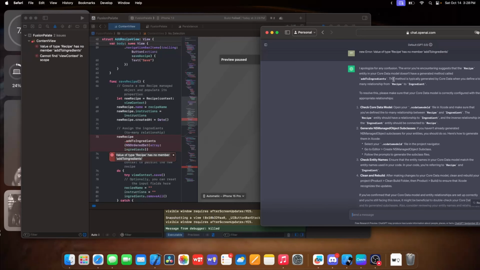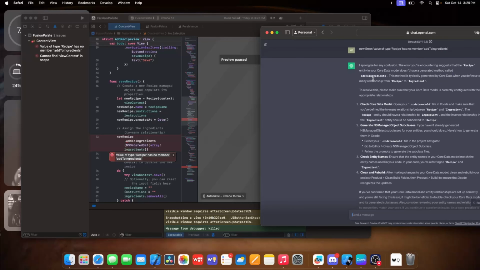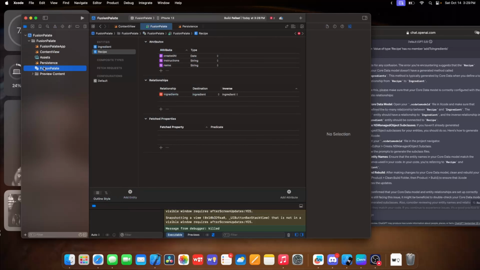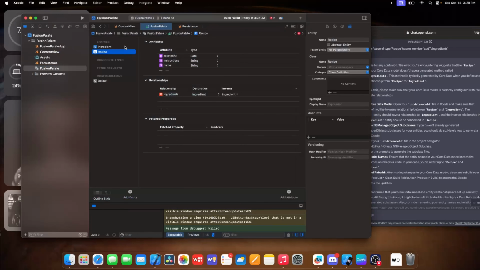So okay, core data model does not have a generated method called add to ingredient. All right, we need to find a to-many relationship from recipe to ingredient. Okay, I did not know that. So it wants us to check our core data model now. So let's go into here between recipe and ingredients. Okay.